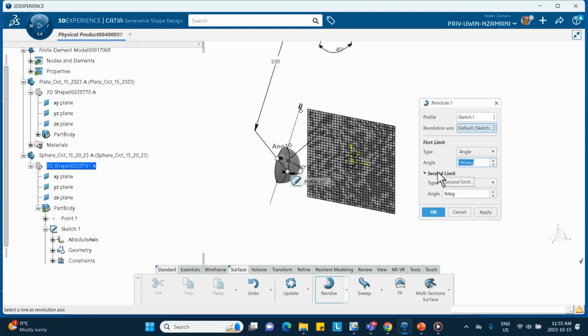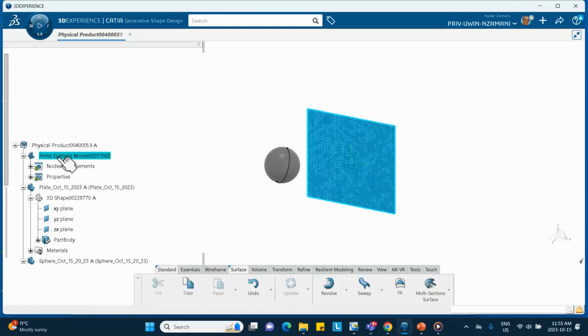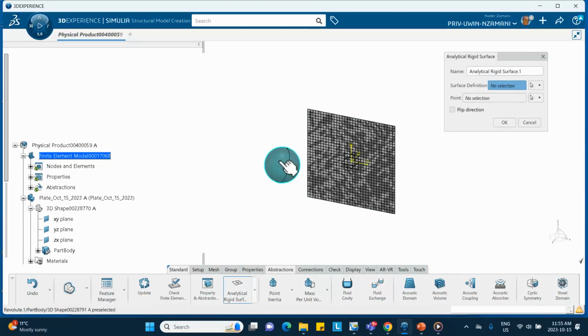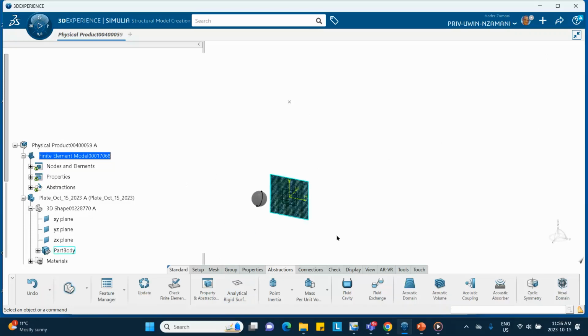So 360. The moral of the story is that you have to draw something that looks like a sphere by taking a curve and revolving it about something. Okay, we say okay, and there we are. Now when we go to the finite element and select the abstraction and select the analytical rigid surface, I should be able to pick this. There we are. And the reference point is that point. And we say okay.